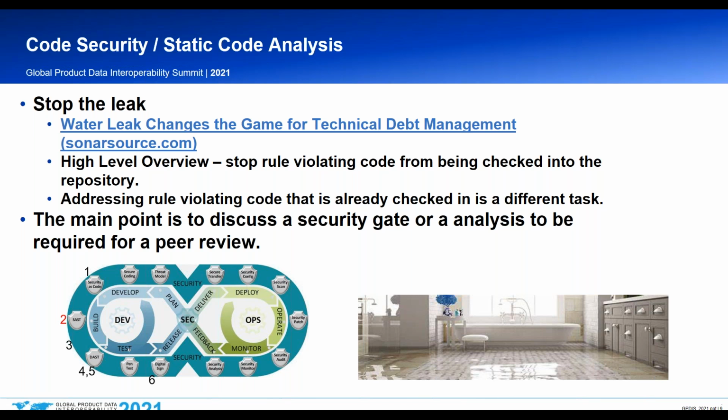is full of water. So if you come home and your bathroom is flooding, are you going to pull out a mop and a bucket and start cleaning up the water, or are you going to try to find out where the leak is coming from and stop the leak first? So SonarQube, the stop the leak, the high level overview is telling you that, hey, you need to stop rule violating code from being checked into the repository.